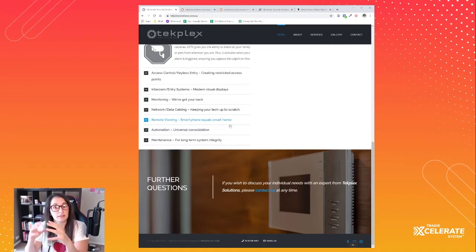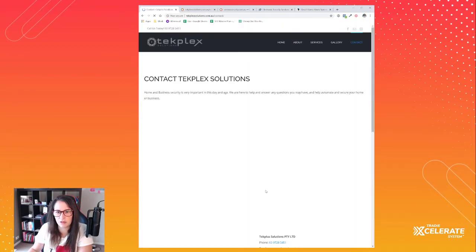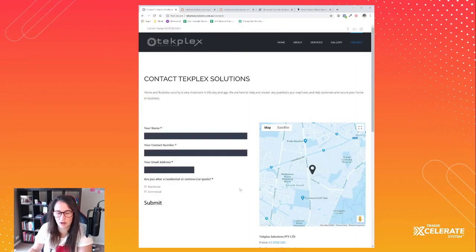So obviously, because someone is going to make that search, CCTV for my warehouse. It's a tongue twister. So yeah, you basically need that page's content in order to make that connection, yeah? Further questions if you want to discuss your individual needs. So, and that should be going straight to, okay, it does go to the contact page.